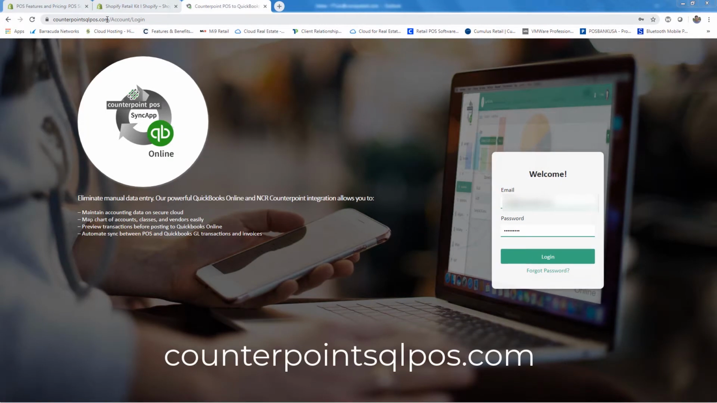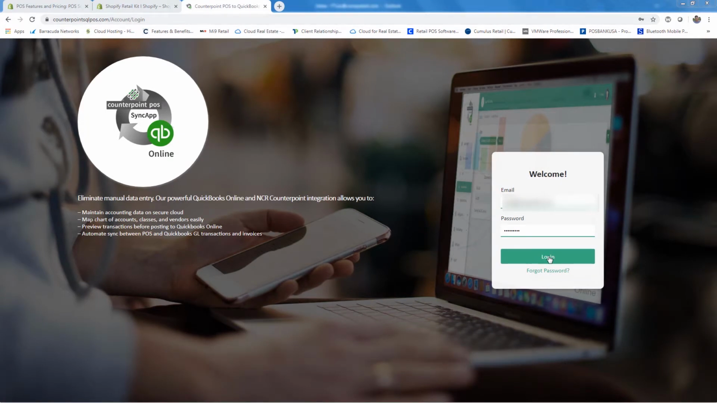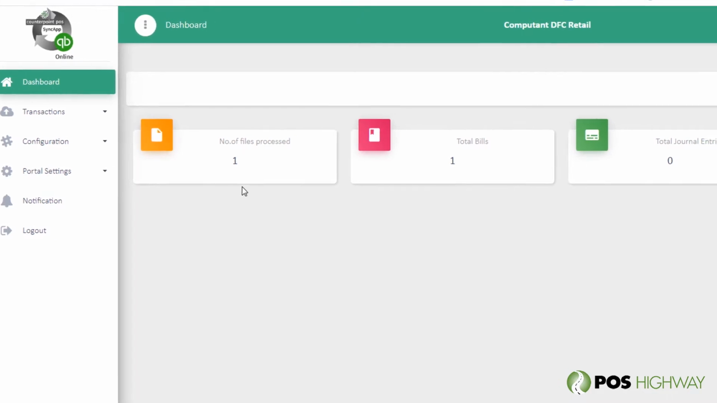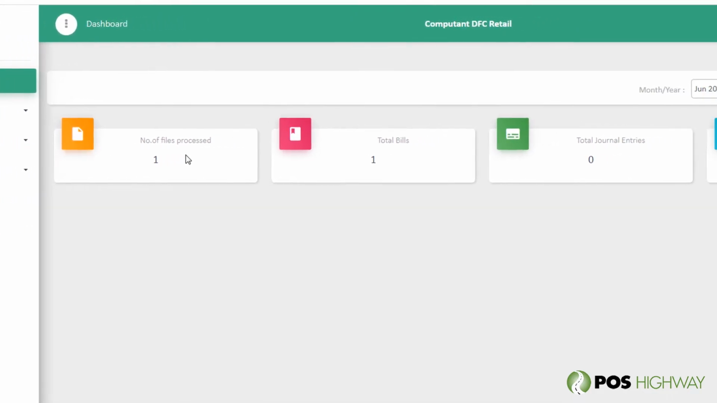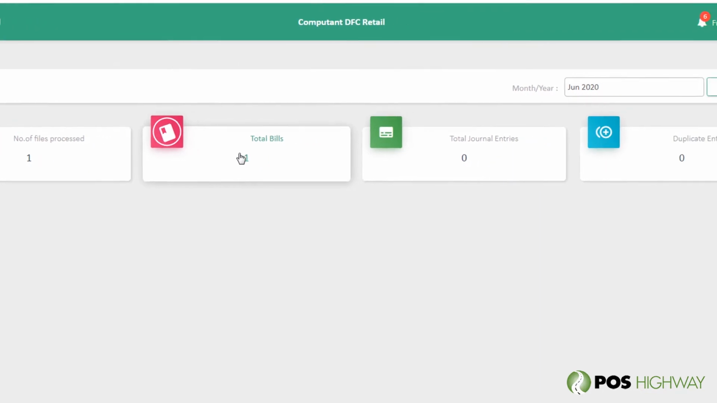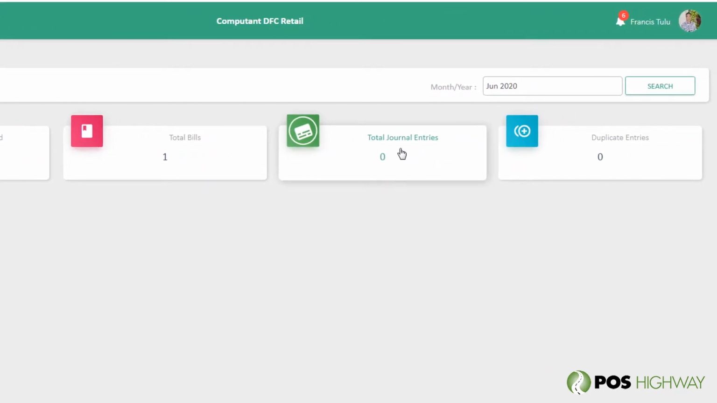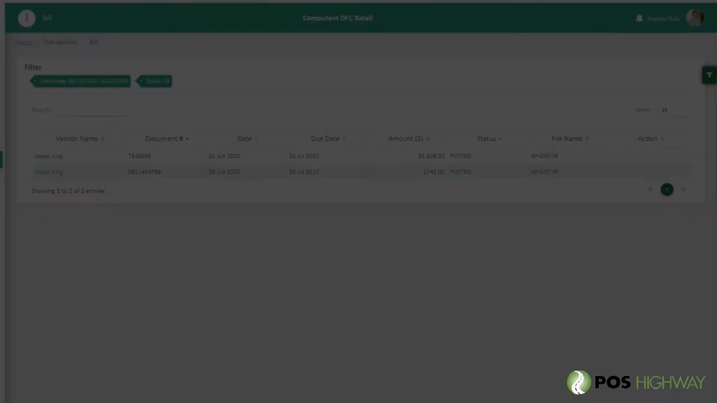Visit counterpointsqlpos.com to sign up or log into the system. The first thing you'll see after logging in is your dashboard, which provides a quick snapshot overview and count of the various transactions taking place for that day. We can see the number of files or documents processed, total vendor invoices or bills, total journal entries, and any instances of duplicate entries for your review.